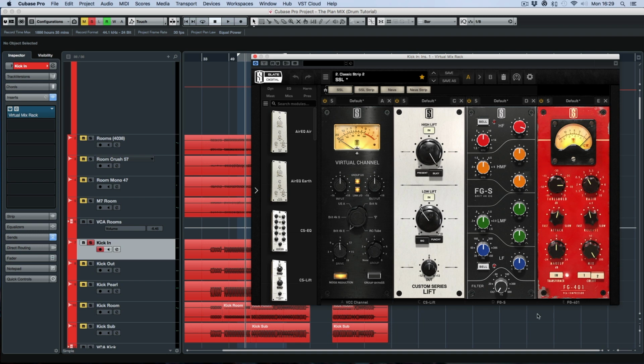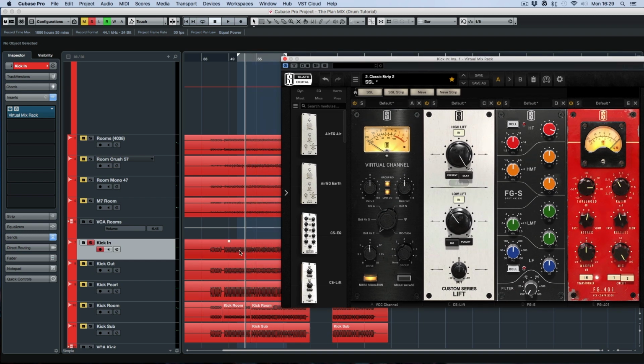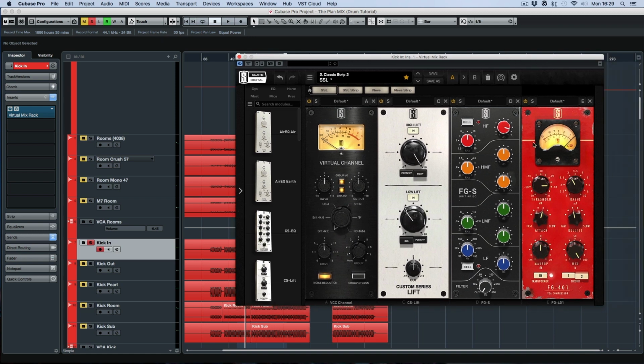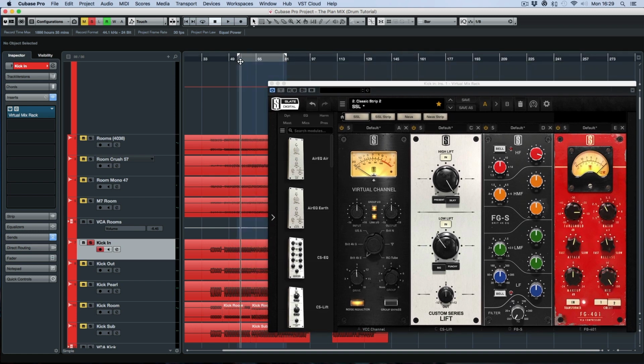The main reason I'm using that is just to keep the level in check. So obviously it's a real drummer playing a real kit in a room. Some of the kicks are going to be slightly louder than the others. To be fair, the drummer did a really good job, and the level is extremely consistent. But that compressor is just going to help balance any of those volume issues out. So with those things engaged, let's listen to what that kick now sounds like.